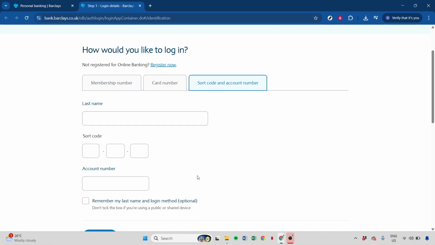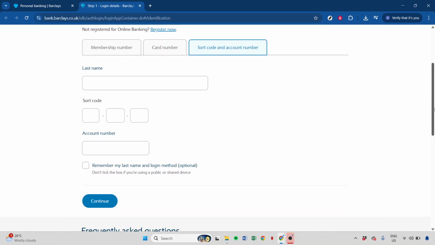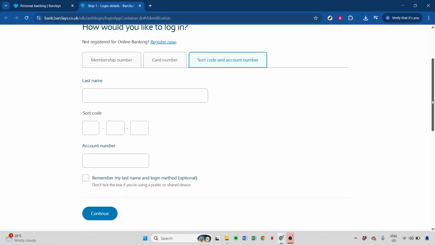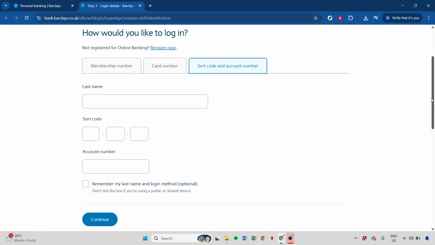For added security, Barclays offers the PIN Sentry device, which some of you might already be familiar with. If you're using a PIN Sentry, insert your Barclays debit card into the device and enter your PIN. Once you've done that, the device will generate a security code, which you then type into the login page. This extra layer of security helps protect your account from unauthorized access.